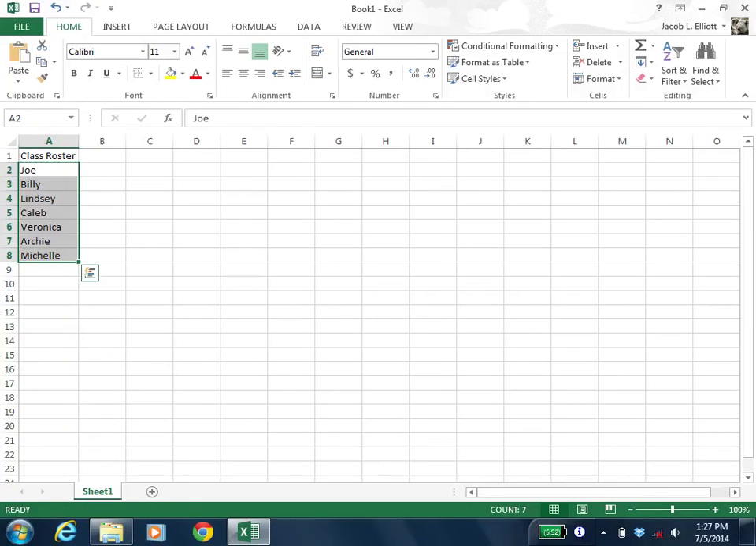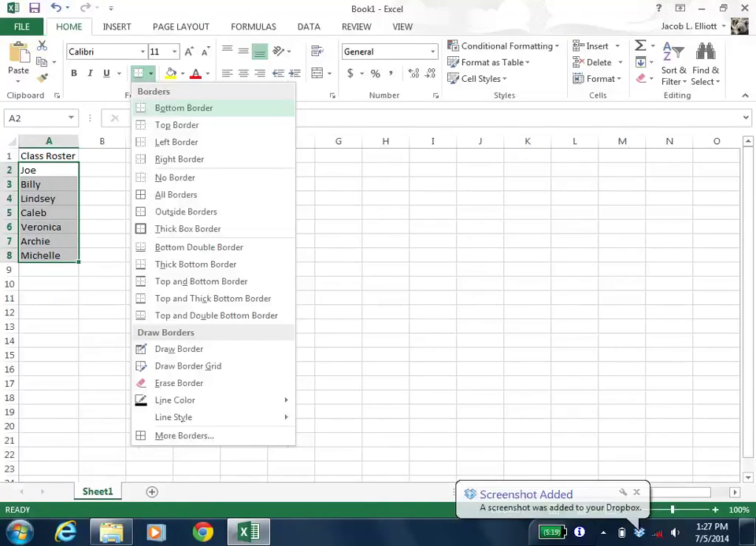If you're anything like me, you oftentimes need your class roster. So I like to put my class roster into Excel. And you can see I have all the kids in Excel. What I really like to do is I like to have borders added in so I can see my information a little bit easier. So you can click on this little box and it has a drop down and it has all kinds of different borders that you can choose.